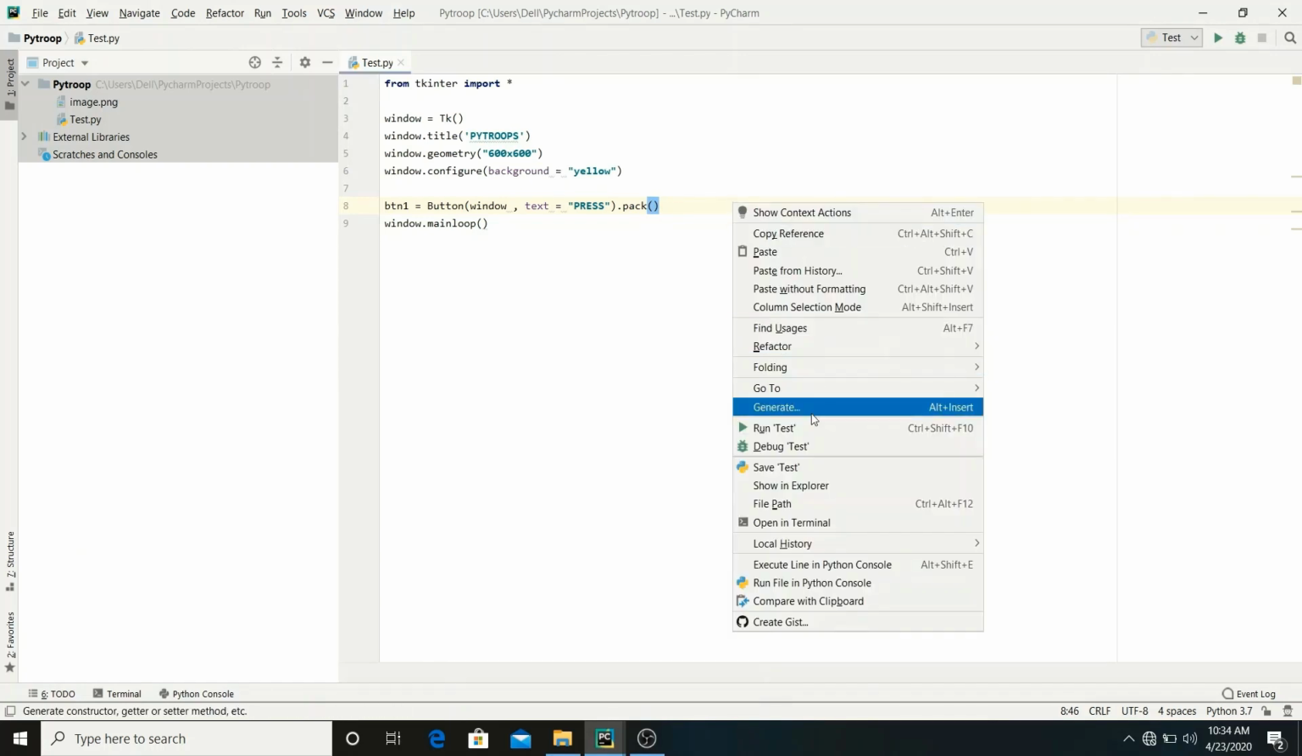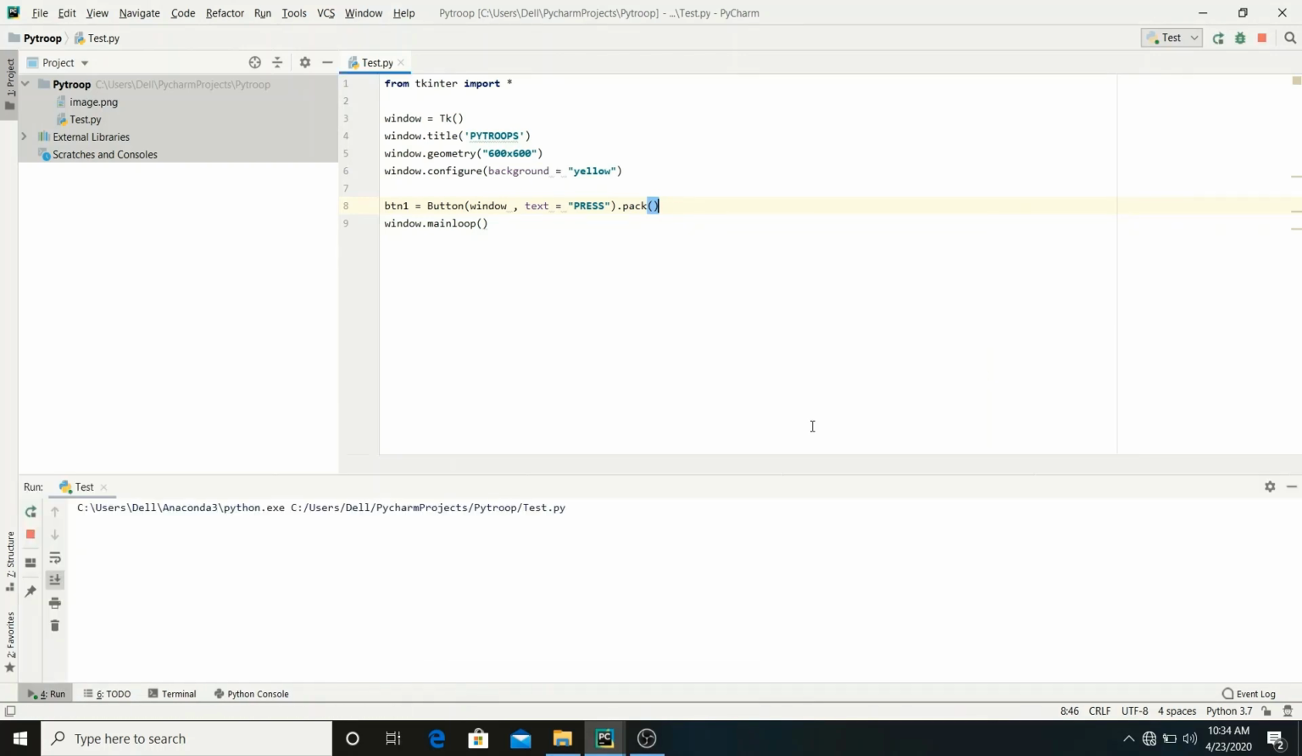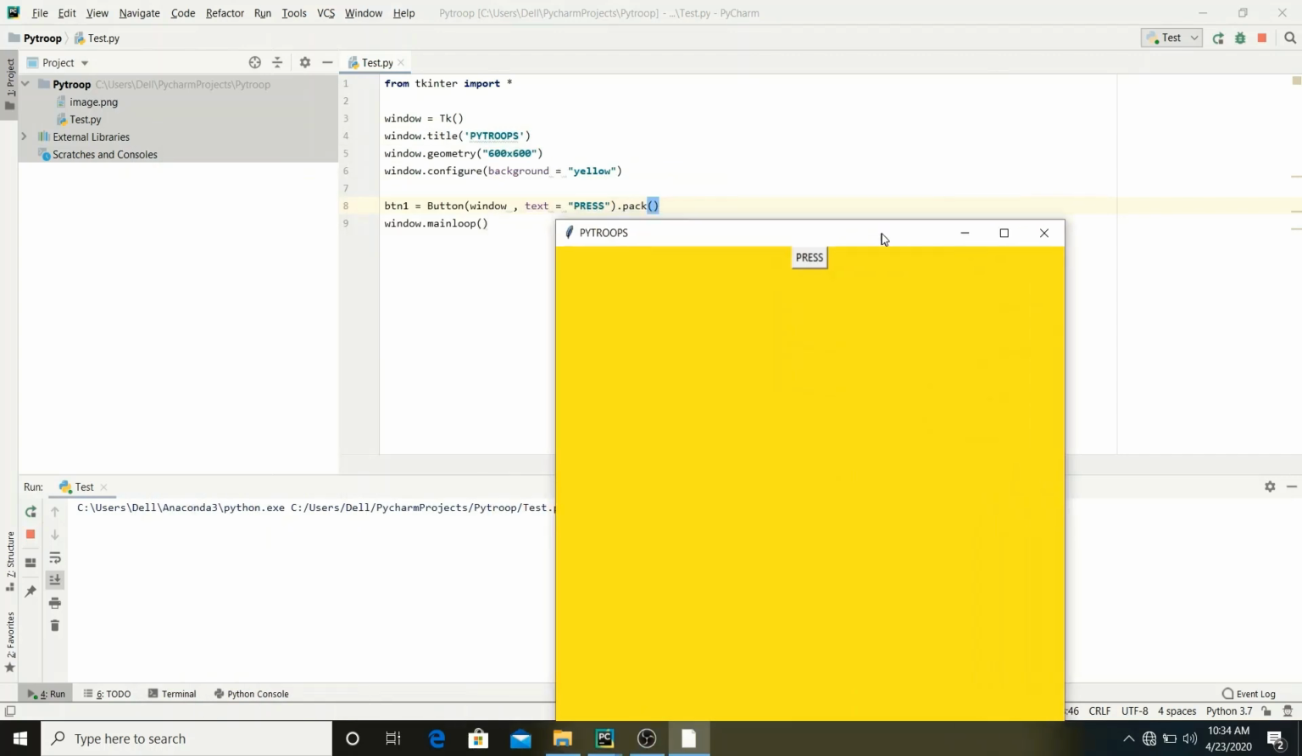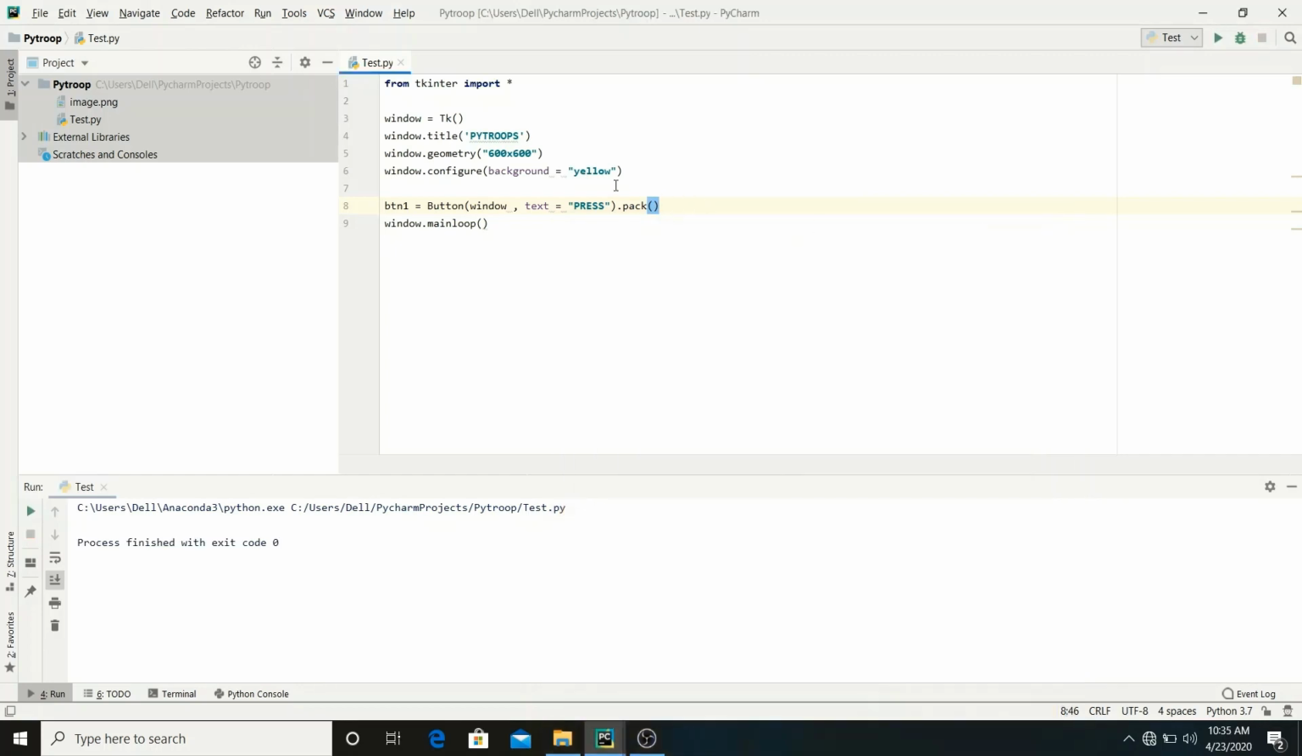Now just run the program. So here is the button in the center of the window. If you press the button, nothing happens. But if you want some function to perform by pressing the button, then just pass another parameter in the button, which is command, spelling mistake, command is equals to. Now here you have to write a function name. So let's just quickly make a function.